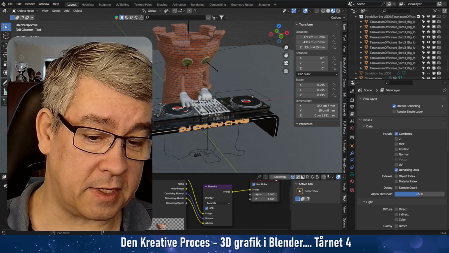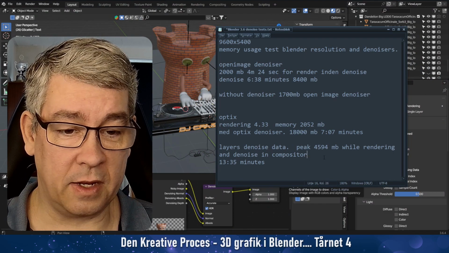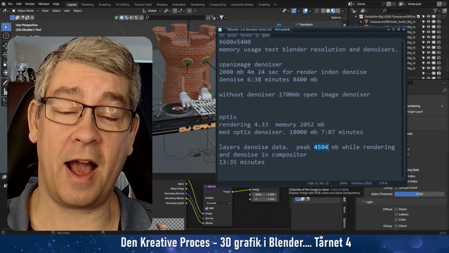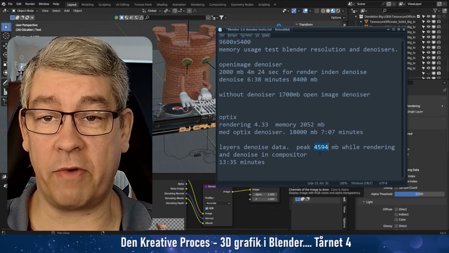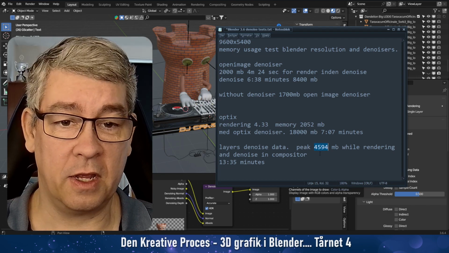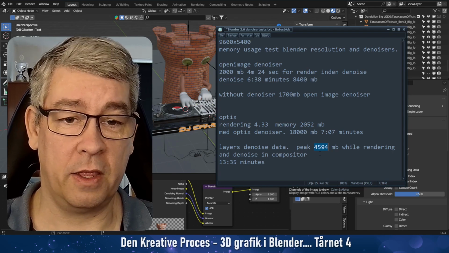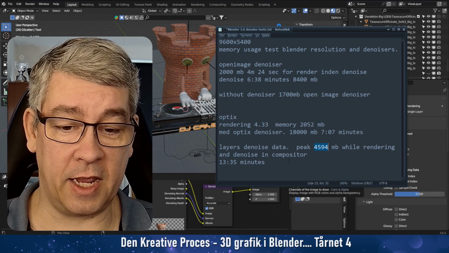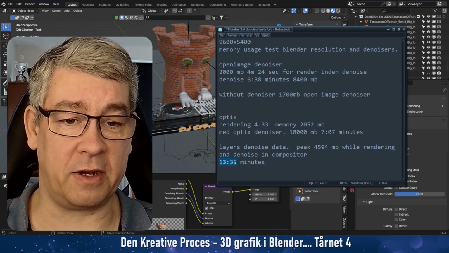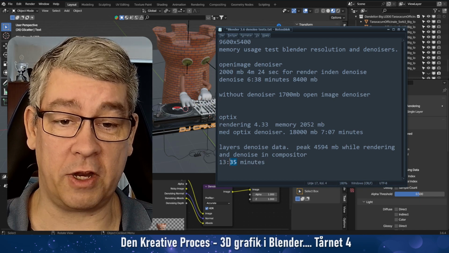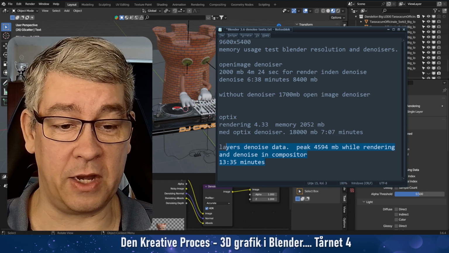What happens then is that, check this, it took 4.5 GB of memory doing the rendering, and when it was finished, so about 2.5 gigabytes more than before, and it used then close to 14 minutes to render, which is over double the time for rendering using the compositor denoise.